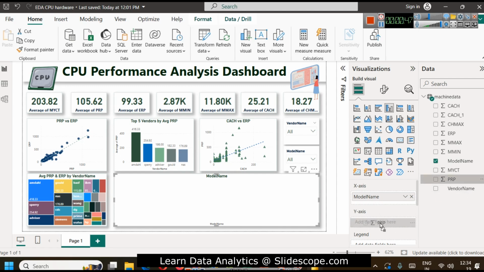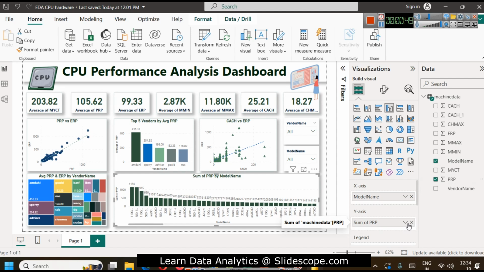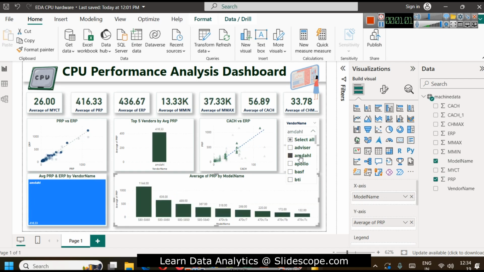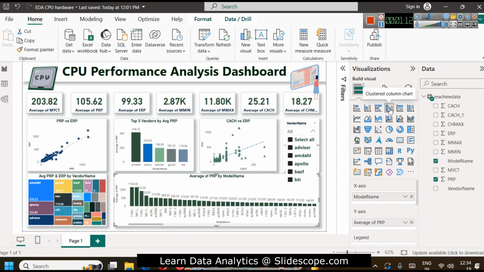So for example, let's choose PRP. Okay, we will choose average of PRP here. So by different model name, we will be able to choose that. Let's say if we want to see for a particular vendor only. So now for this vendor only, you will see all the models that they have and average PRP by different models. Now since it is a clustered column chart, okay, what we can do, we can also include ERP.